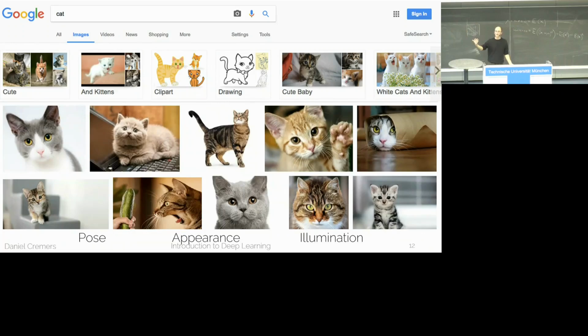I mentioned already translation, rotation, scale. These are pose invariances, right? And maybe even 3D pose. I want to recognize a cat even if I rotate it not just in the image plane, but even in 3D, right? Articulation, appearance as well, right? We have different cats. Some are clip art, some are drawing, some are completely different colors, different appearance. But also illumination. So we may want to recognize a cat independent of how the lighting affects it.